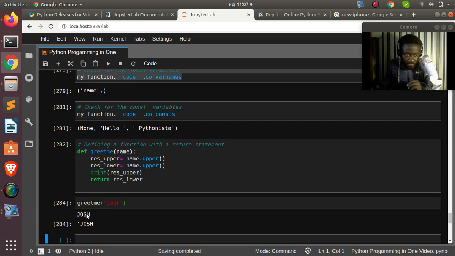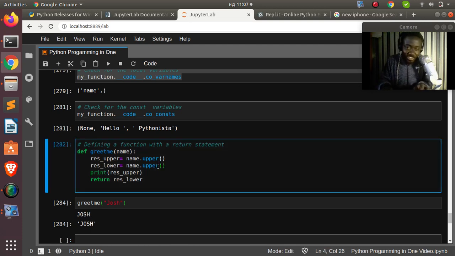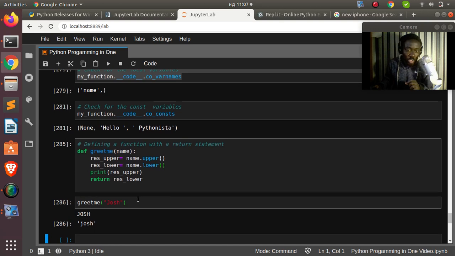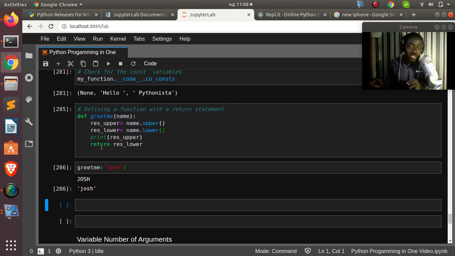So this is the lower. Oh, we made a mistake. No wonder it was giving us the same result. So lower. You can see that I even make mistakes, right? So you will always be making mistakes. Okay, so let's run it again. If I run it now, we see that we have Josh as the printed one, and then the return one is this, right? So the return is going to tell us what we want to return.